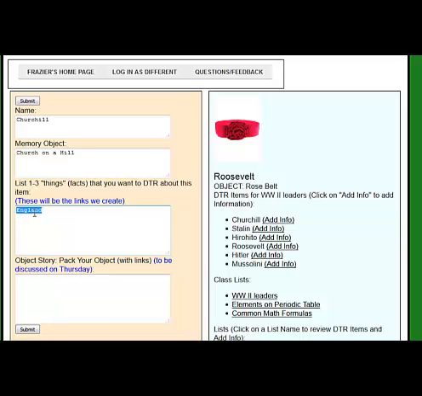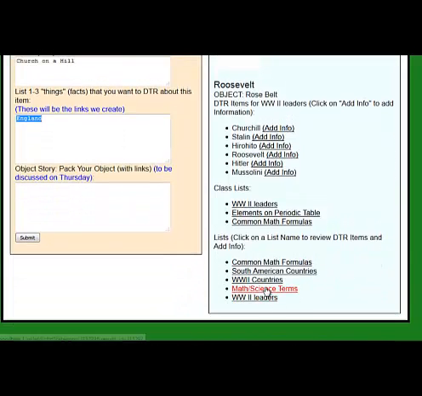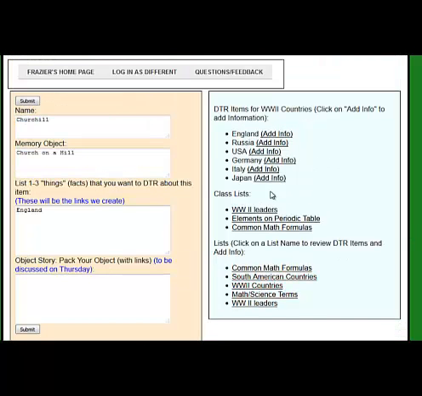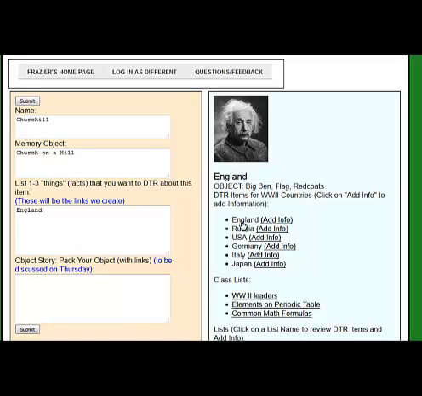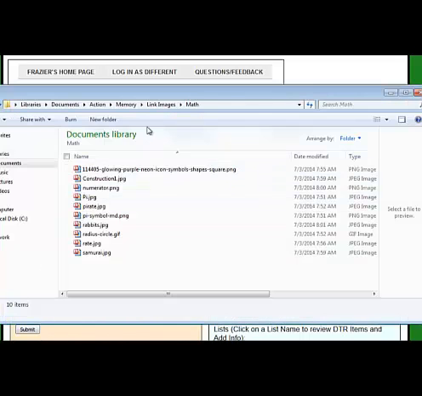So what we need are memory objects for the things that we want to remember. In this situation, I have a list of World War II countries, and right here for England, you have a variety of objects. I had Big Ben, the clock. I had the English flag. I had the redcoats from like World War I, from like the Revolutionary War. So let me just pull up some images so we can take a look at those.